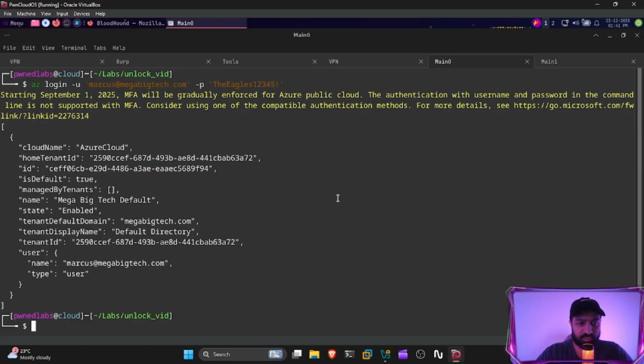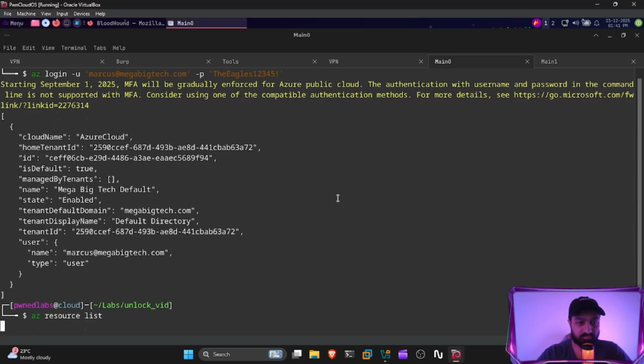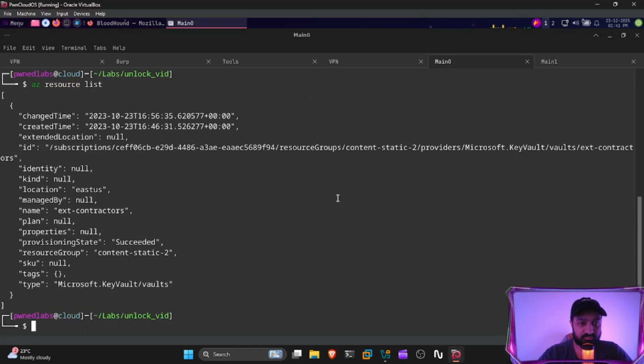Now, the first thing that I like to do, obviously, is check what kind of assets we have access to. And looks like we have access to a key vault. So that's always fun.